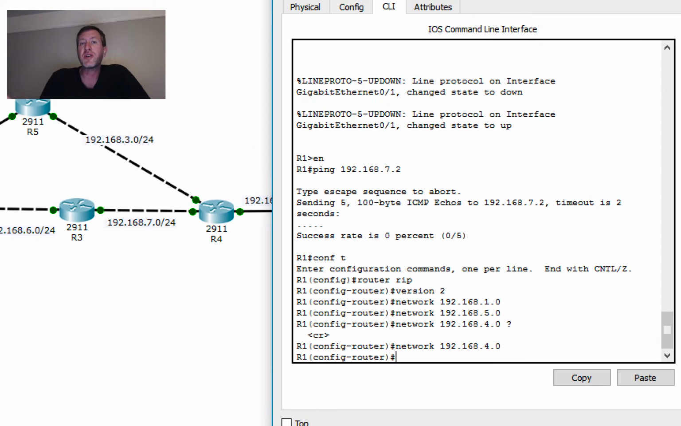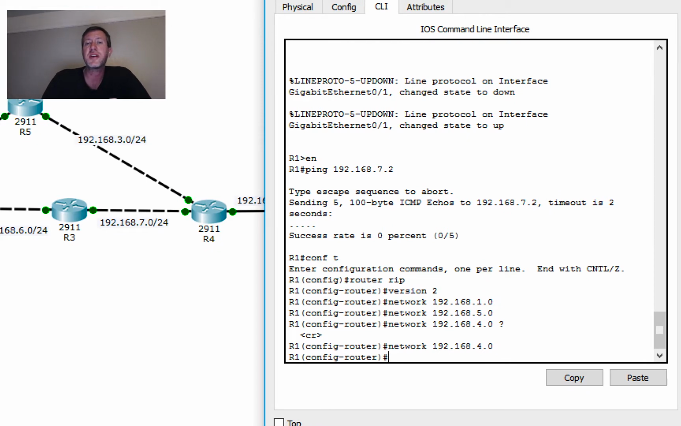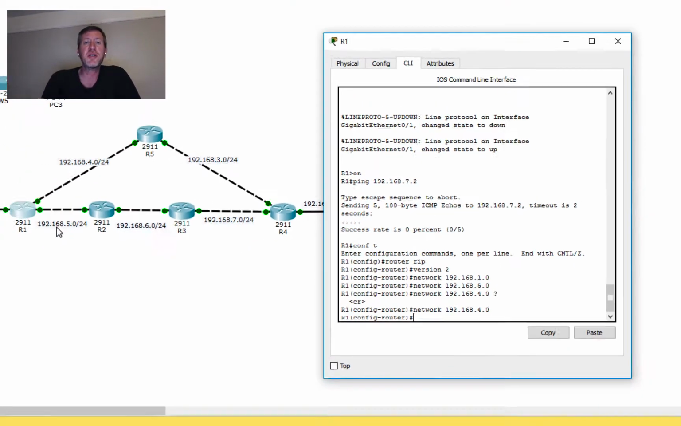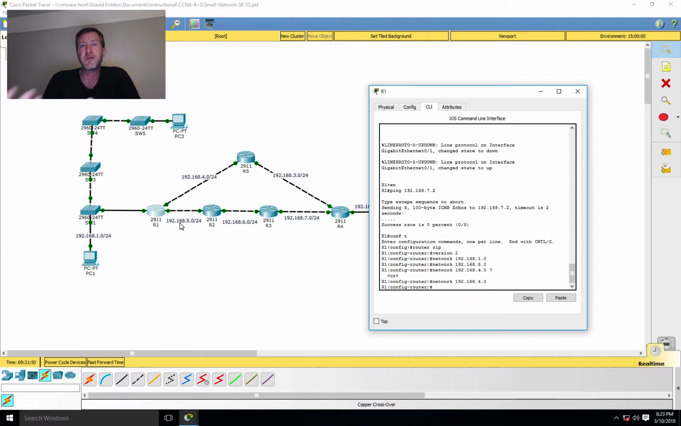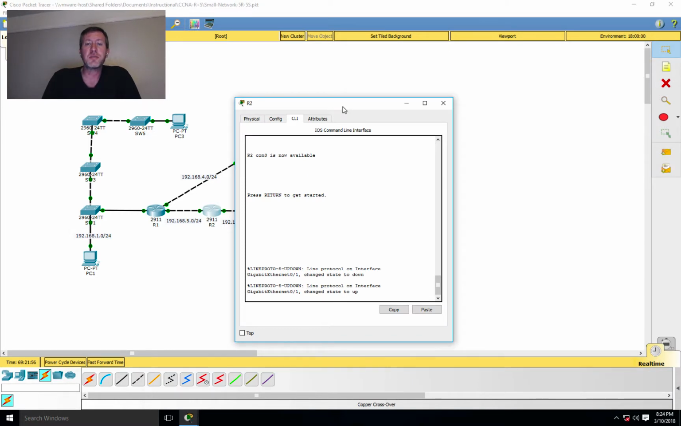So now we've told router 1 that we know about the 192.168.1.0 network, the 192.168.5.0, and 192.168.4.0. So now I'm basically done with this router. That's all it takes, it's that simple. But let's go ahead and go into the other routers so that we can configure RIP on those as well, and just show you that this does actually configure RIP. So it is really that simple.